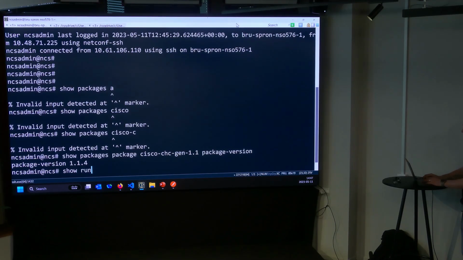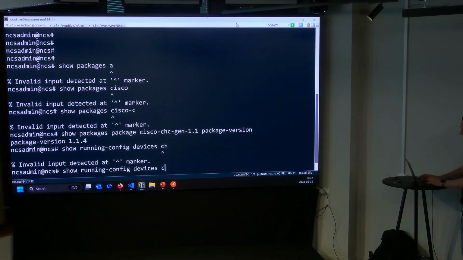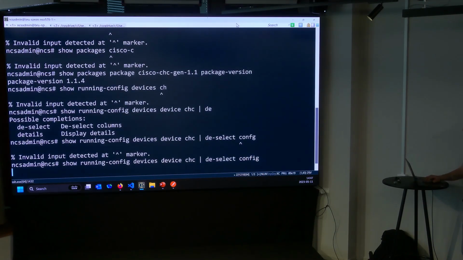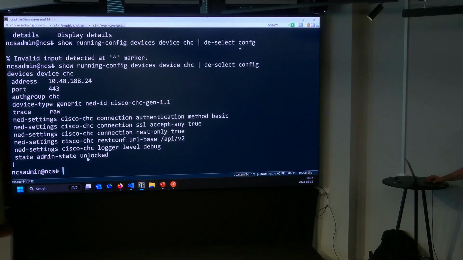Then you just need to tell NSO, in the device that you create for CHC devices, that it should use REST only, and you point it towards the URL base, and then you're good to go.